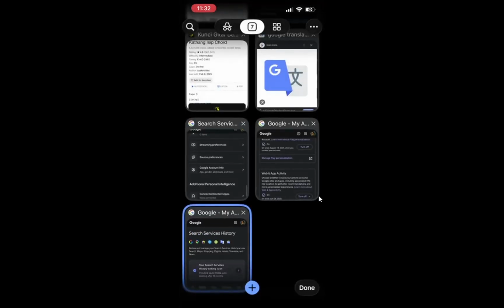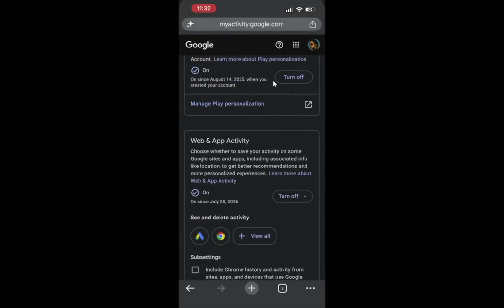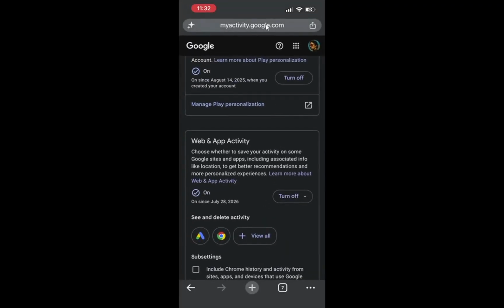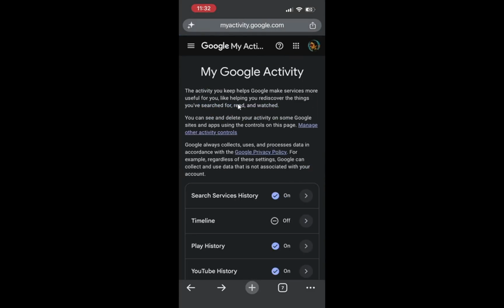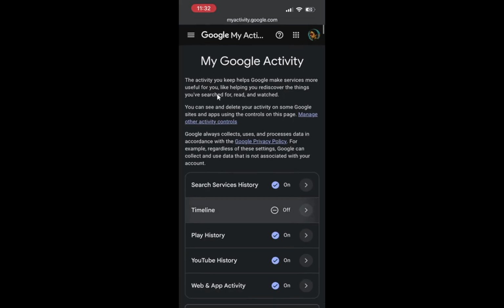In the Google app, go to myactivity.google.com. Type that into the top address field inside the app if it is not already open. Once the page loads, you are back on your activity overview, which controls what Google remembers across your signed-in devices.